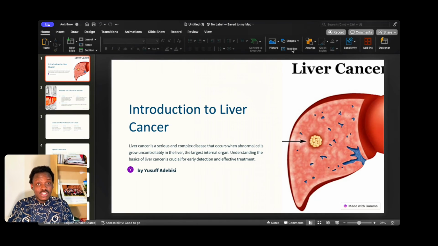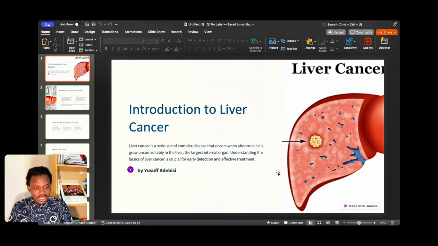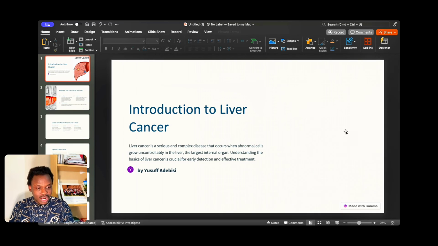Now that you have downloaded it on your laptop, the next thing for you right now is to edit the slide. So once you open the slide, of course, as you can see on my screen, you will see that you have one image here. You might not like the image, you can just delete it. You can delete the image. You can delete this watermark as well, made with Gamma.